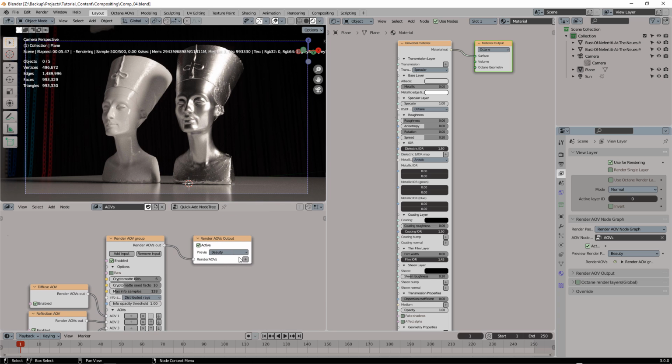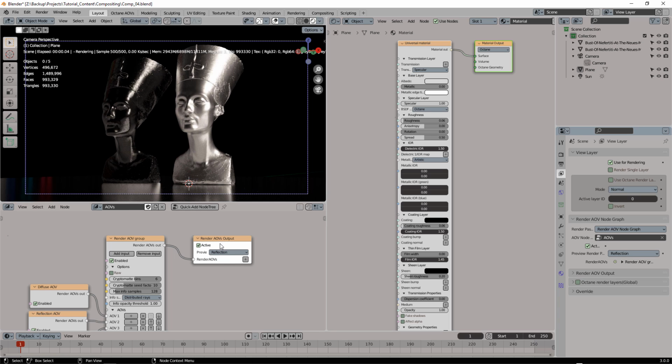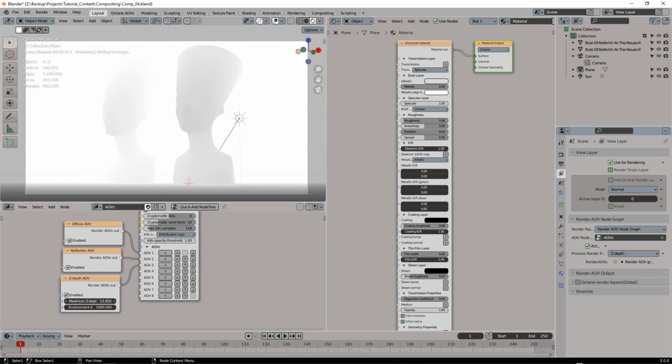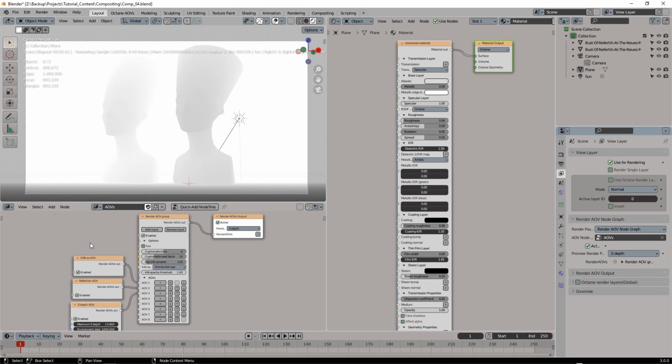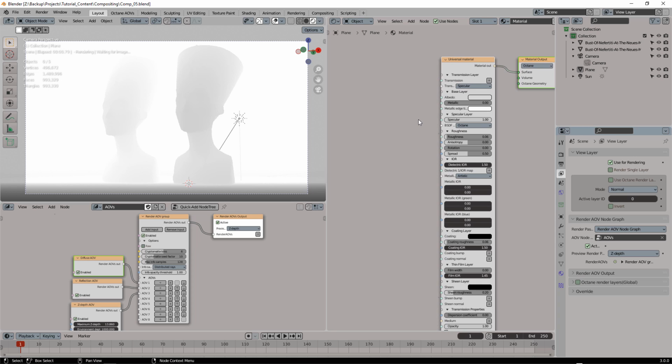So now we're able to take a look at our passes directly in the preview. The Z-depth needs to be adjusted a little bit. But yeah, that's pretty nice. What's really great about this new AOV feature is that we can add our custom AOVs. So let's see how it works.